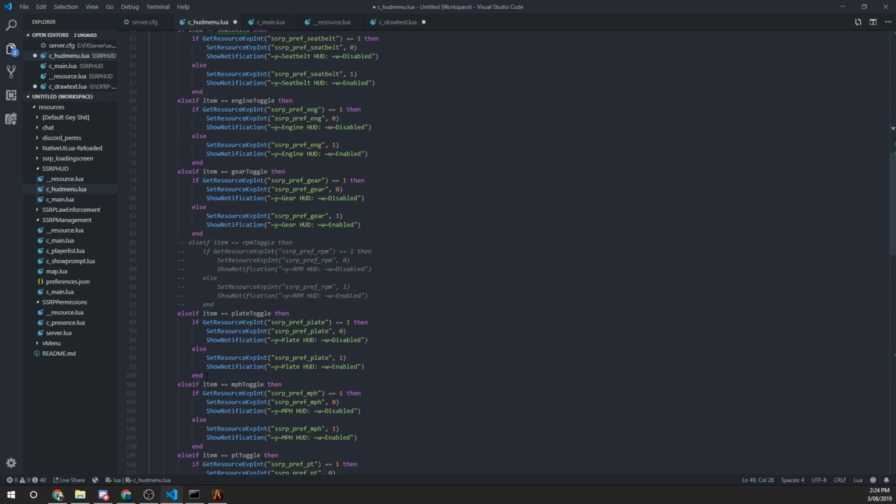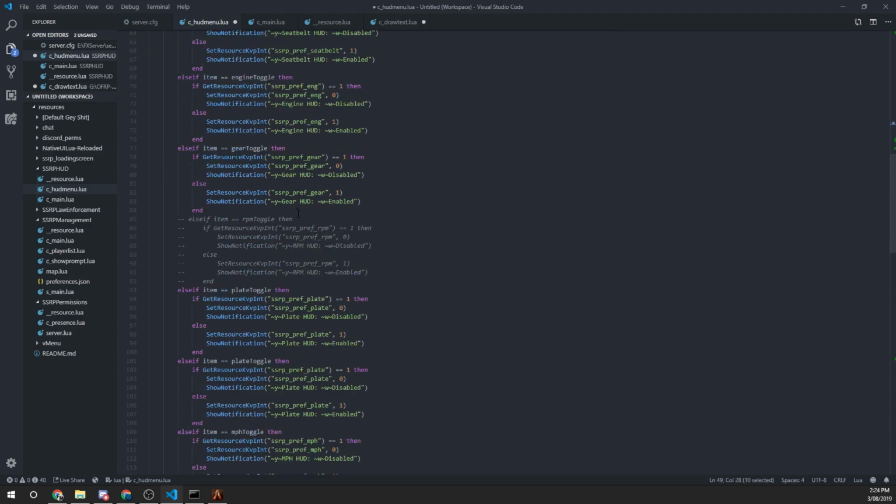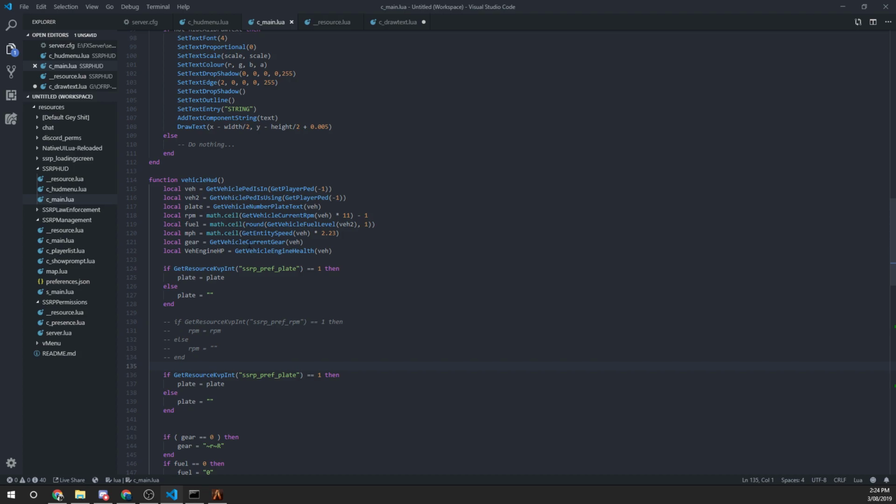So we put it under the plate toggle, and we'll just copy the plate if statement, chuck it in here. If item equals fuel toggle, then SSRP fuel, or if it's already enabled, we're going to set to 0. Else, we're going to set it to true. We're going to go fuel HUD. Alright. Perfect beans, simple pimple.